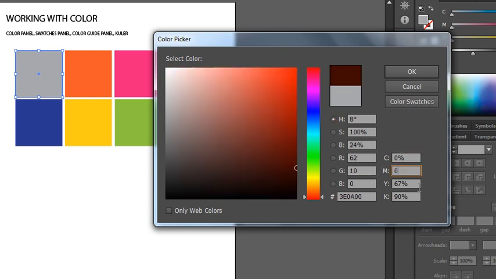Let me put these to 0 and this to 100 so you can see that it's kind of muddy. It's not exactly a full rich black. So whenever you're specifying a black in Illustrator, make sure you go all the way to the bottom, and Illustrator will automatically ensure that it gives you that beautiful, rich, saturated black.